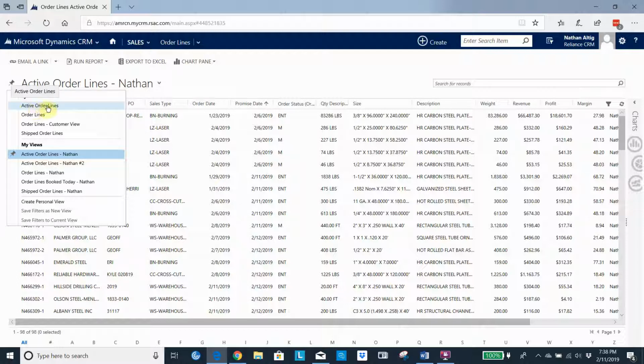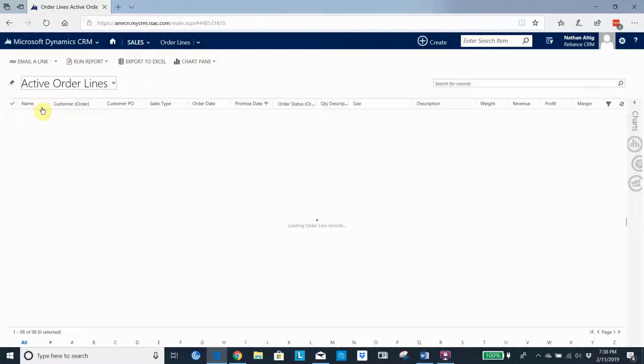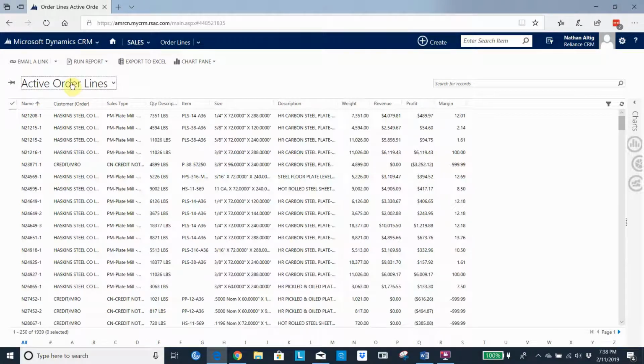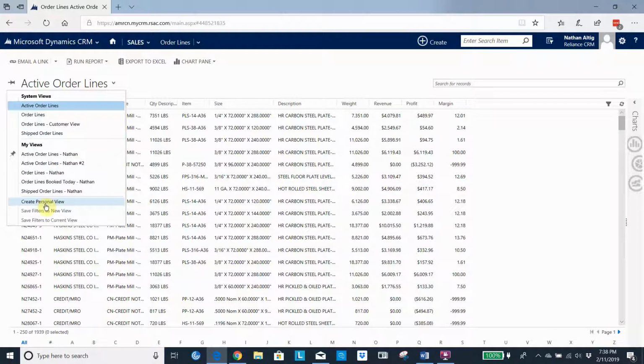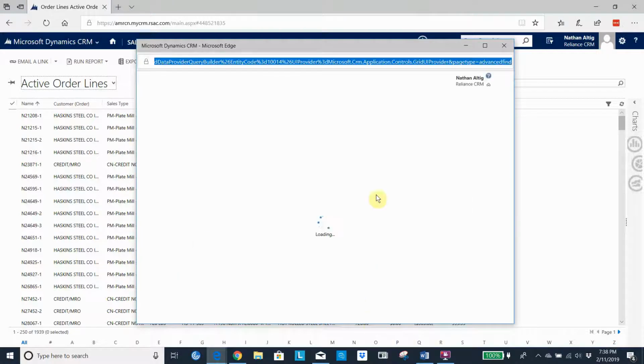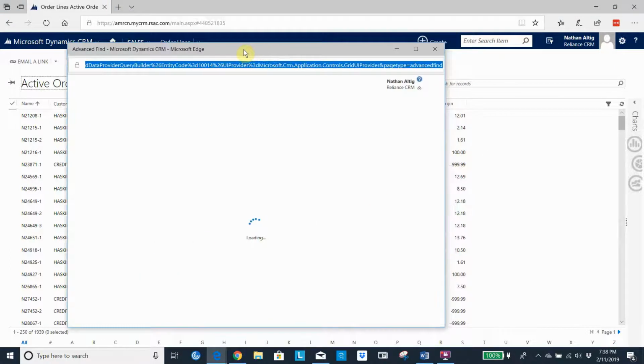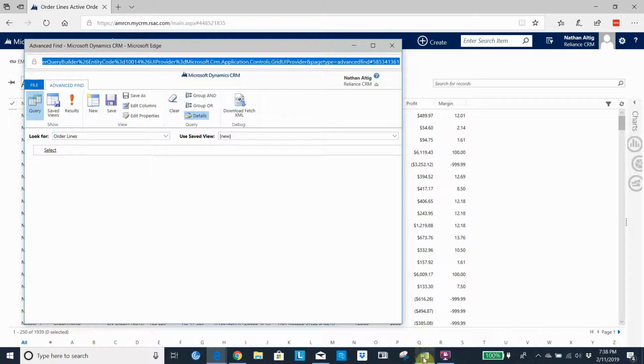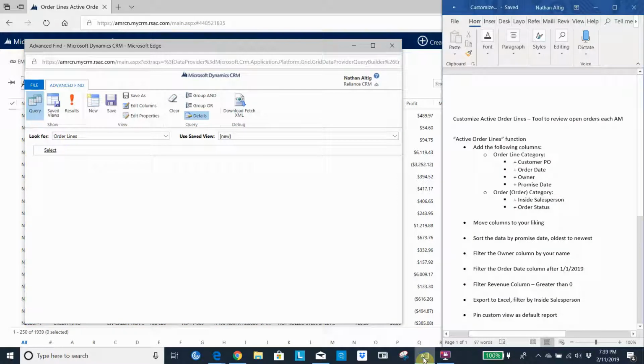Every outside salesperson that has this will have the same default function here. So we're going to start with active order lines. Click it one more time. You're going to go to create personal view. Pull this guy over here so we can see our instructions on the side here.